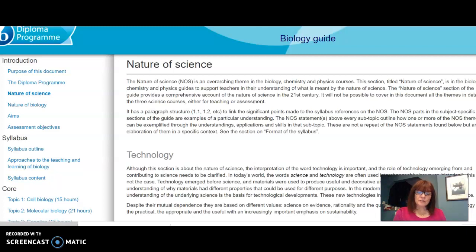Our inquiry question for this module is, how are classroom-based assessment strategies designed and implemented to support the achievement of the aims and objectives of all elements of the diploma program model?